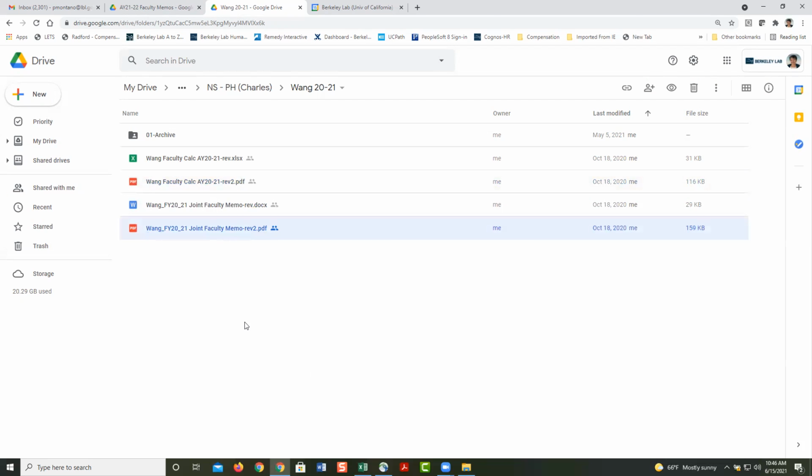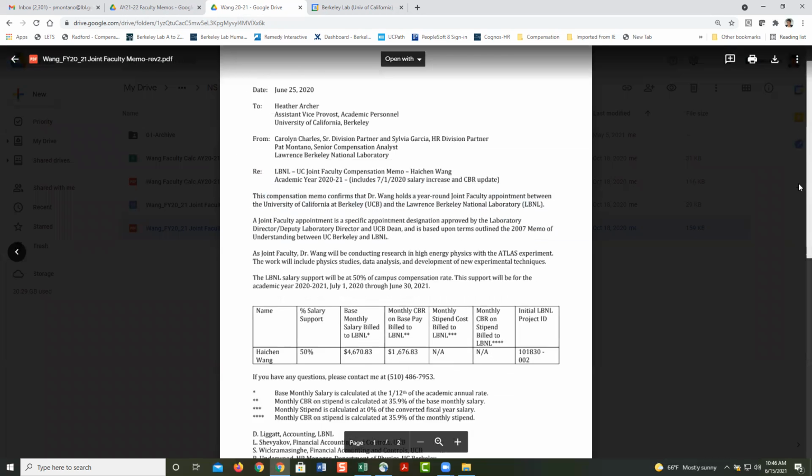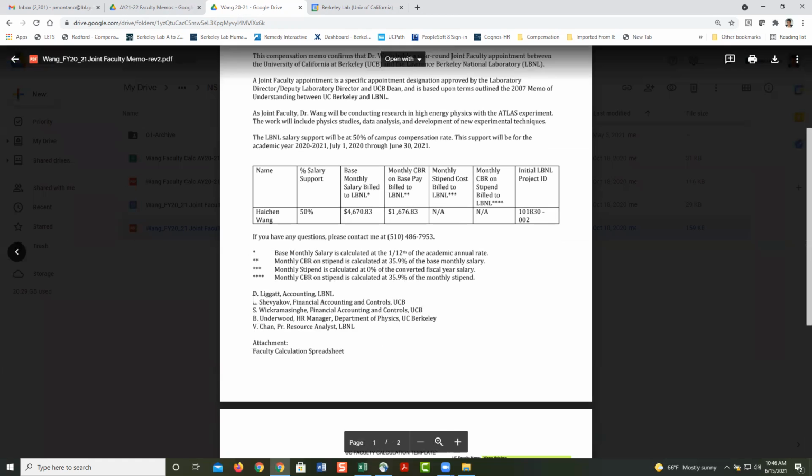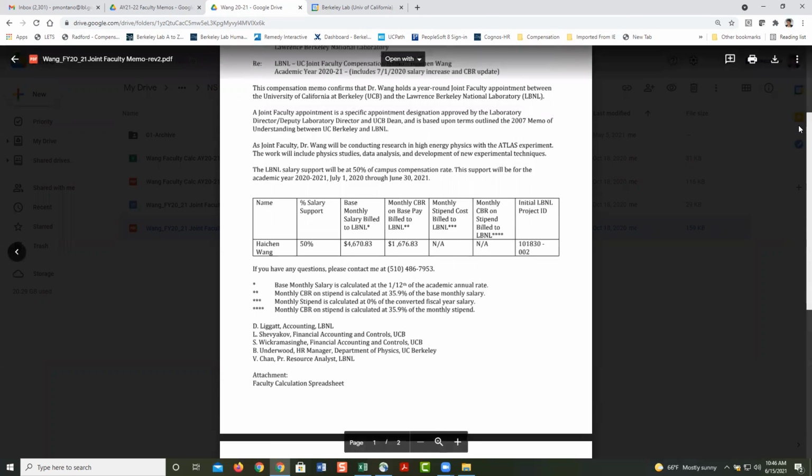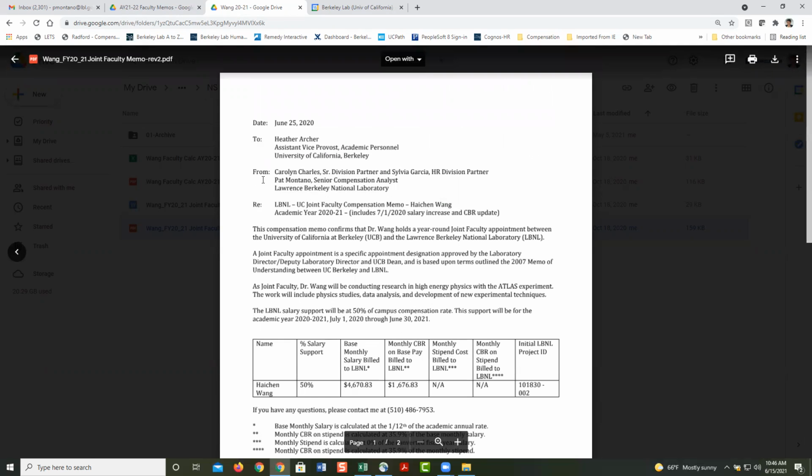Once I get approval from campus, what I would then do is, for all of these CCs here, send this memo out as the formal official memo for each individual faculty person. And all of these folks on the CCs will be included in the email, as well as the HR division partners.